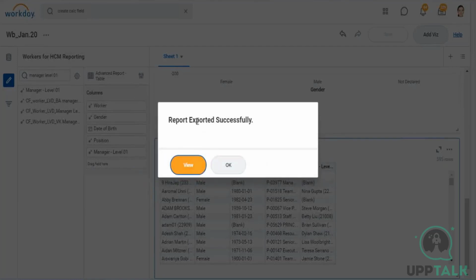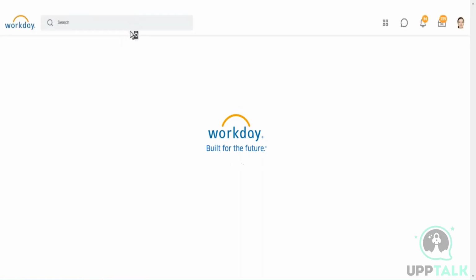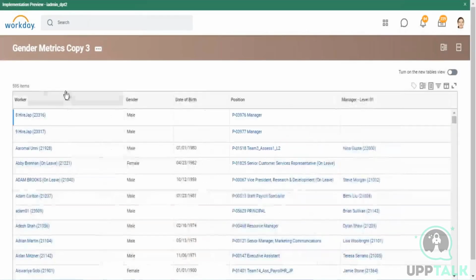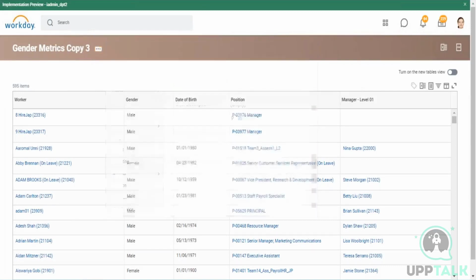The report has been exported successfully. If I click on view, as I mentioned, a report allows technical consultants or report writers to create a report, and it allows you to view the details. So if you see, I'm getting the same output in a report as well. But the advantage is when I click on edit custom report, it will allow me to see the details of that report.